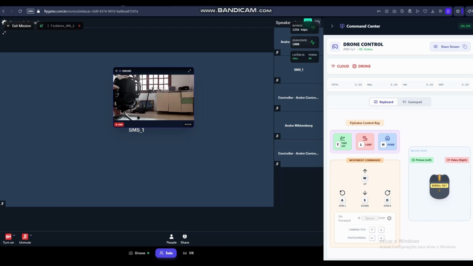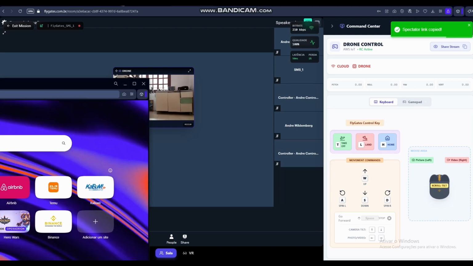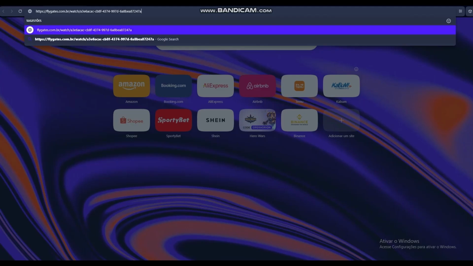And finally, we also have a function where you can click this button here in the top right corner. This will copy a spectator link, which you can use to access and send it to other people, allowing them to also join this room. For example, I'll go ahead and copy this link and then paste it into a different incognito tab in my browser.